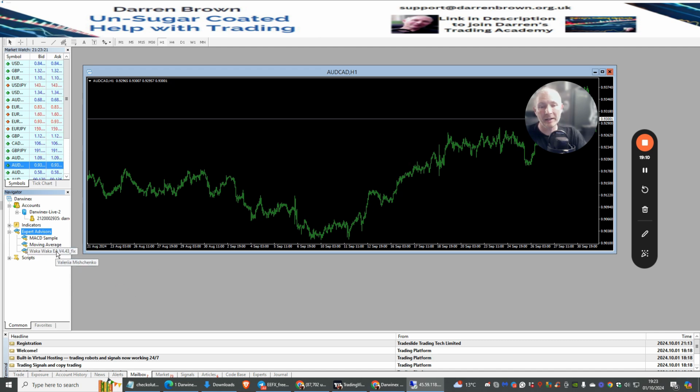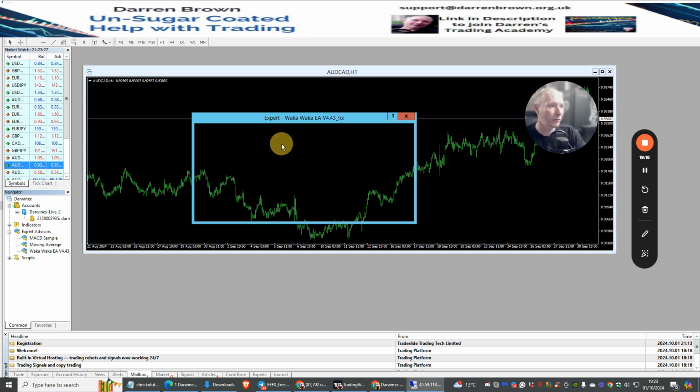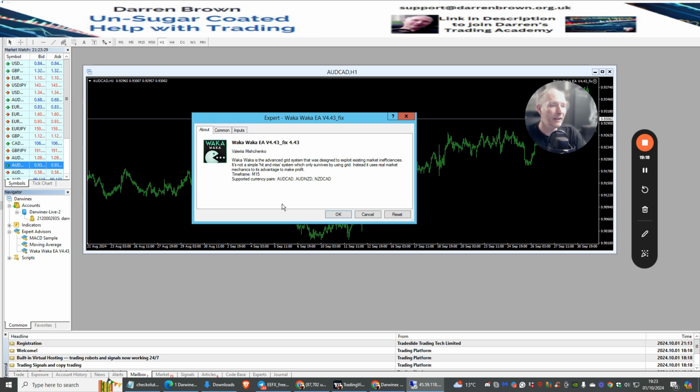And then you can see the waka EA version 4.43 fix is here. Hold on to that, drag that across and drop. This is going to allow us to use this system. So you can see supported currency pairs is AUD CAD, AUD NZD, and NZD CAD.